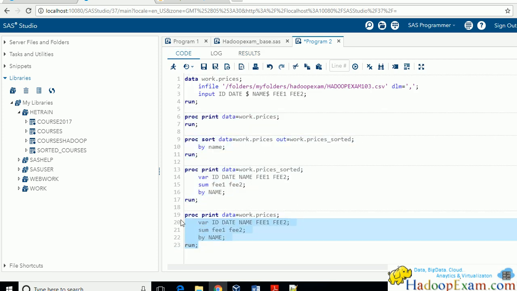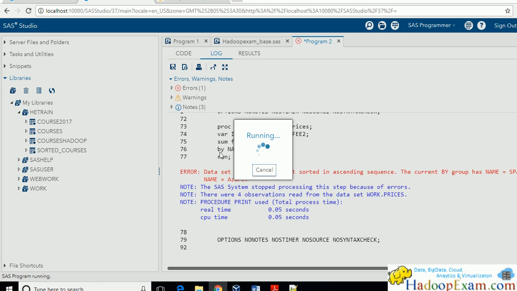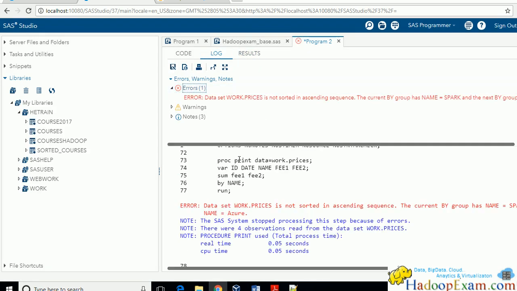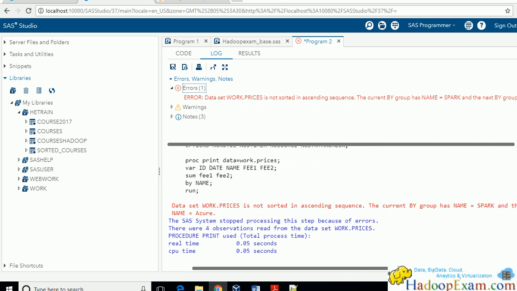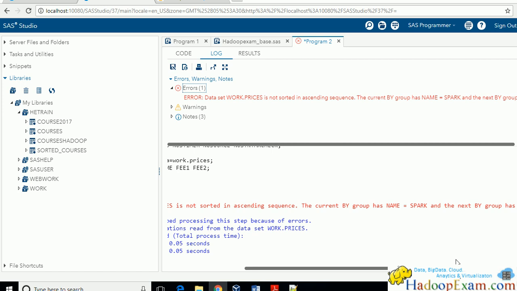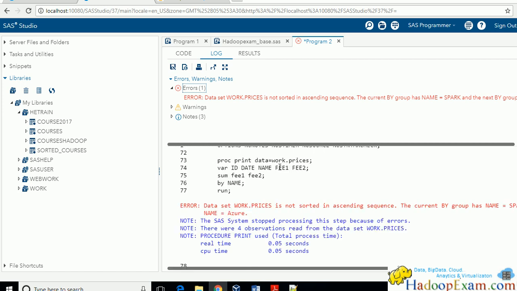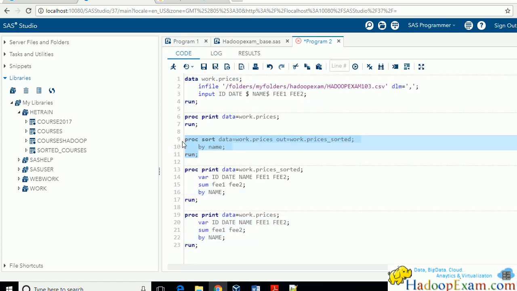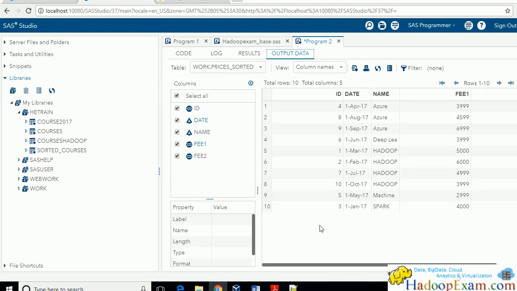If I run this for subtotal by name, here if you see what the log says, error, because your work.prices is not sorted in ascending sequence. Whatever variable you are using, the name you are using, it should be sorted. So up to contiguous values it tries to do the totaling, but as soon as it finds data is not sorted, it will throw an error. That is what I wanted to show here. So we need to first sort this data.